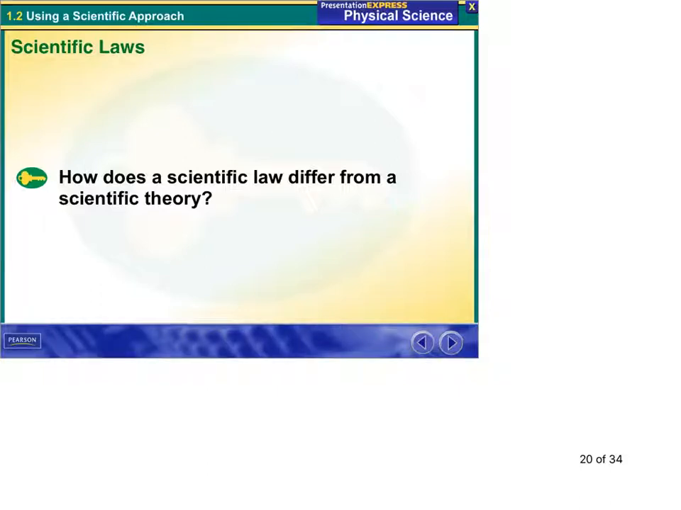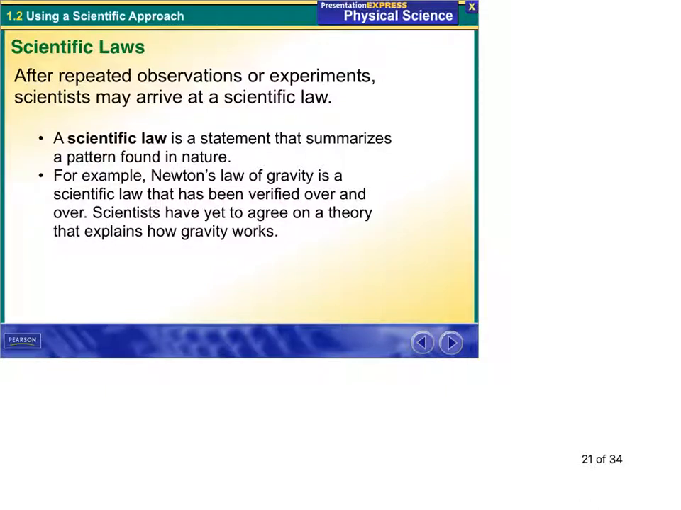Another key question: how does a scientific law differ from a scientific theory? Scientific laws: after repeated observations or experiments, scientists may come up with a scientific law. A scientific law is a statement that summarizes a pattern found in nature. Example, Newton's law of gravity. A scientific law is verified over and over. We have not come up with a theory explaining how gravity works. We just know that it is there.